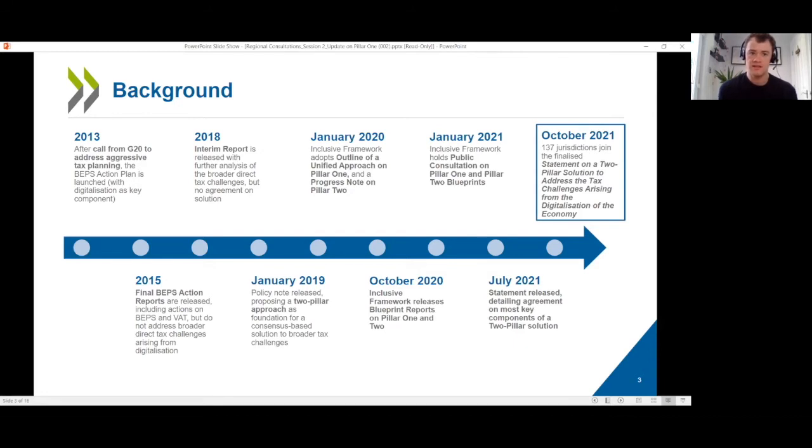The work continued through the release of the final BEPS action report in 2015 and an interim report in 2018, where there was progress made by countries in diagnosing the problems that we were all facing in relation to the tax challenges of digitalisation, but without a clear direction of travel and agreement on what the solution to those challenges were. So it was a time when we were understanding where we wanted to go, but without necessarily a clear direction on exactly where we were going to end up.